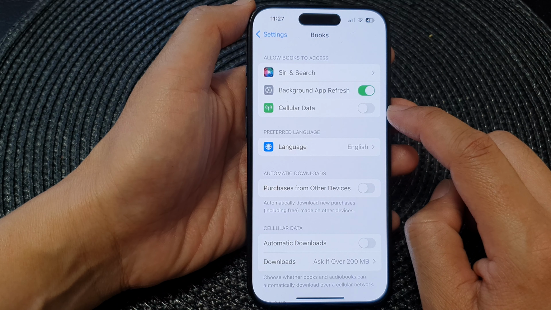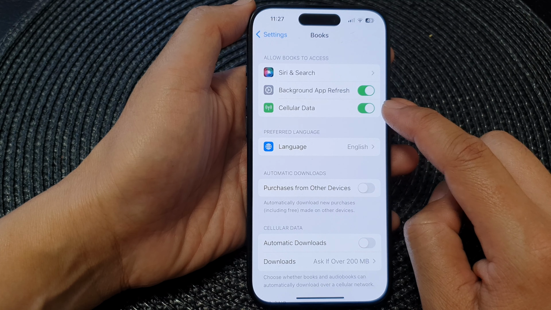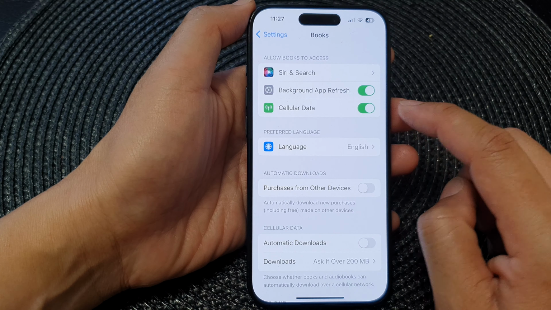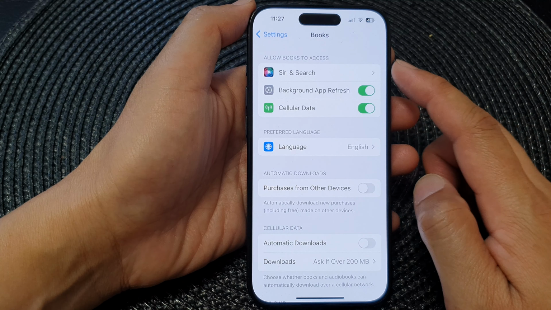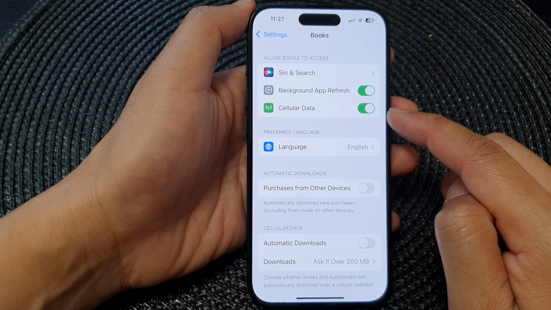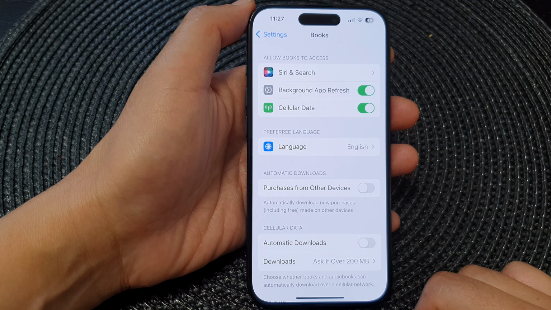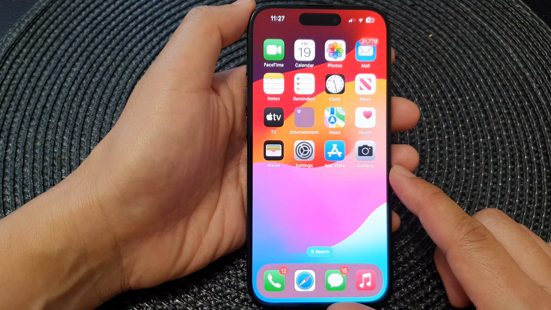Tap on the toggle button to switch off or turn on cellular data usage. And that's it. Once this is switched on, you can download books using cellular data or mobile data. And after that, you can swipe up to go back to the home screen.